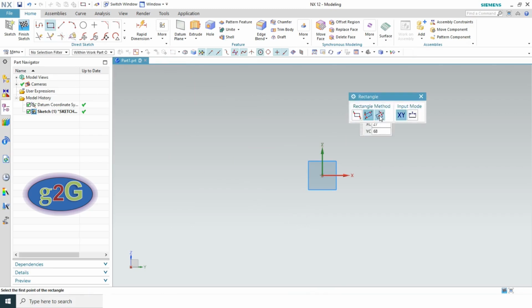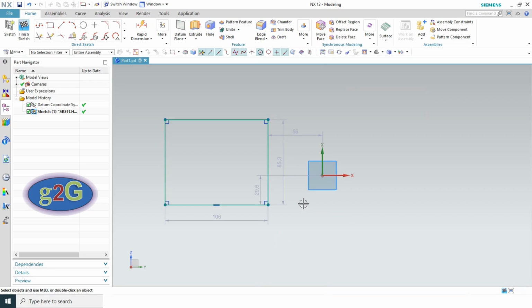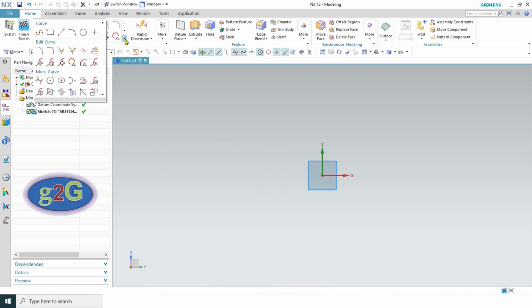Then the third method is from center. For center you have to click the first point, then the second point and third point. The rectangle is created. These are the three methods for rectangle. Okay, so we have seen the profile and rectangle commands.